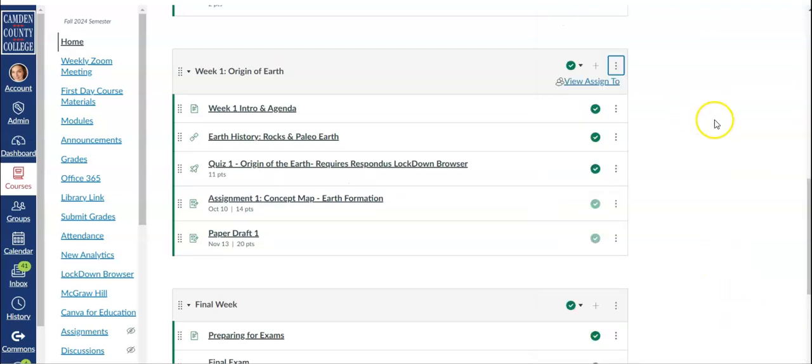Modules are an essential part of any online class because they allow students to easily find all of the elements of the course they need and navigate it easily.